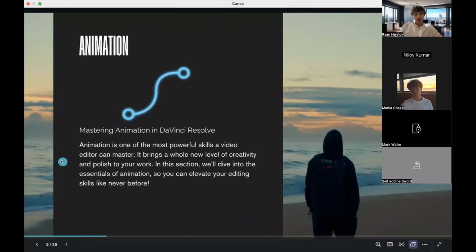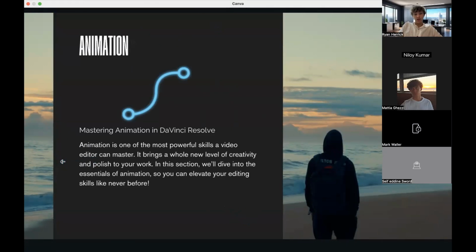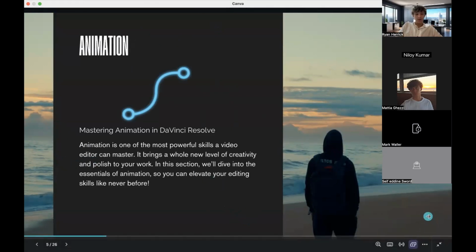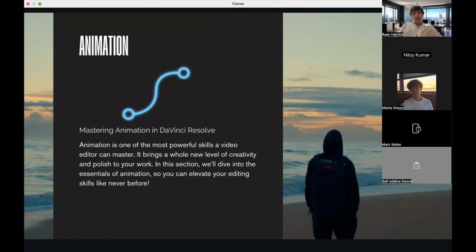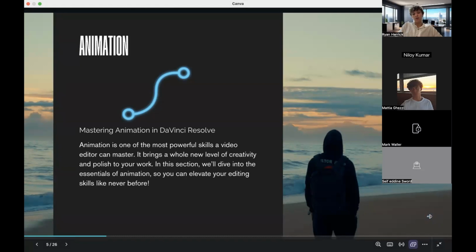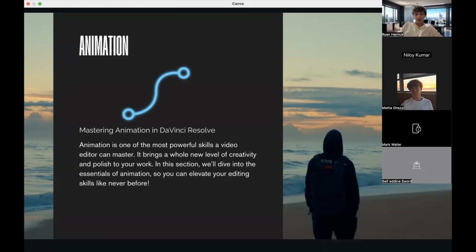Then we're going to learn animation, mastering the art of animation. And it's not going to be nothing crazy, right? So we're going to be able to go into PNGs, texts, a bunch of different things to streamline your workflow and just how to navigate through the Fusion page. And I'll go in detail on how to navigate through there as well. Animation is one of the most powerful skills a video editor can master. It brings a whole new level of creativity to your work. In this section, we'll dive into the essentials of animations.